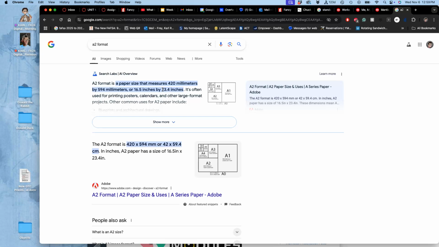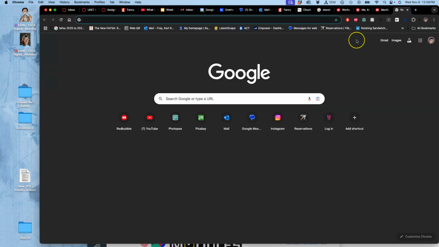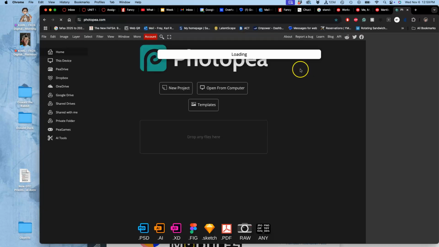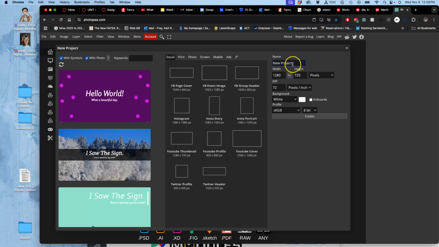Okay. So, how do we start that? Well, we open up Photopea. And we're going to start a new project. And we're going to name it Assignment 6 with our name. And this is poster and type design.